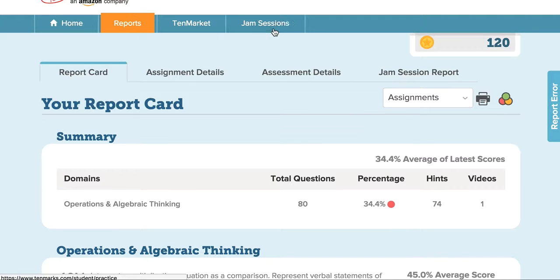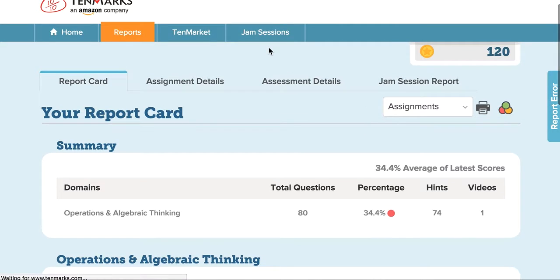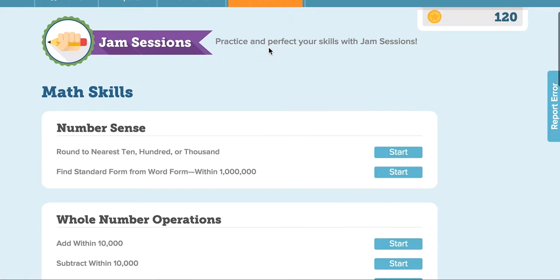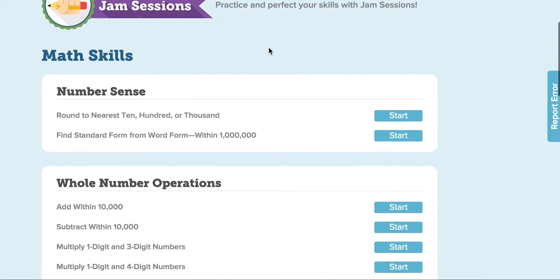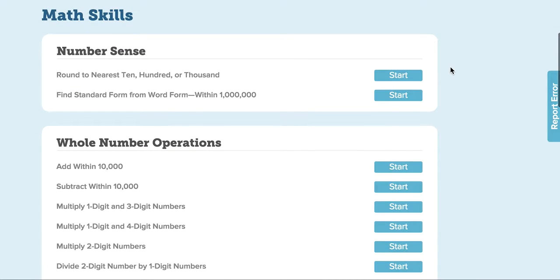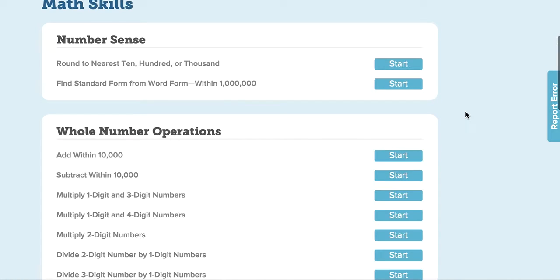The jam sessions are going to be just like extra math. They're going to be really quick practice of different strategies. So if you go into the math skills, and you can choose any of these, and these are great ways to earn points, but also to work on your math facts.